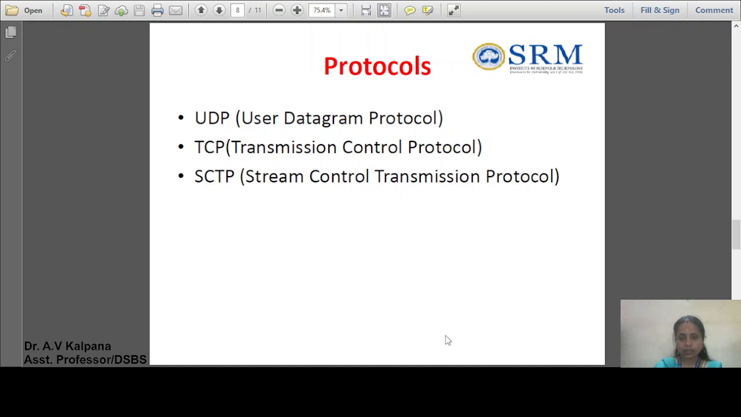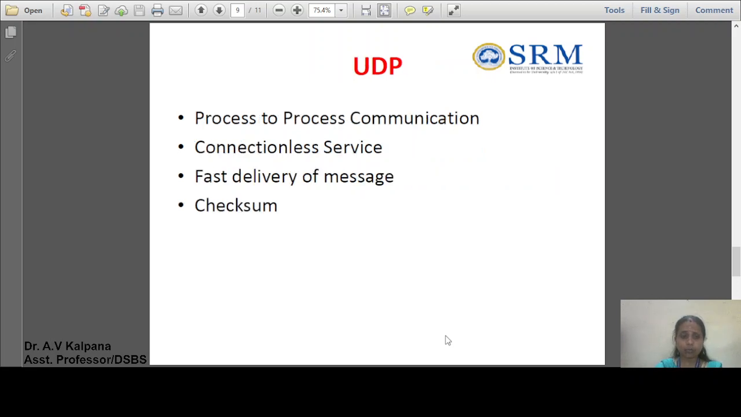So we have three main protocols that exist for the transport layer. One is UDP, the second one is TCP, and the third one is SCTP. We already know about UDP and TCP, so I am not going to discuss them in much detail. We'll further discuss SCTP.